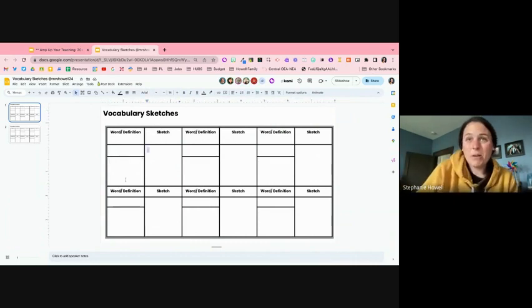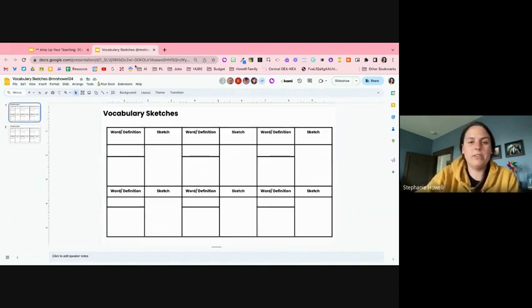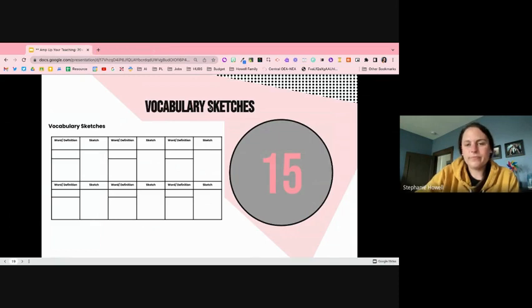Typically, I do this on paper. However, you could have them do it digitally where they add an image from the web. But that is kind of up to you. But I just love this template because, again, the word is here, the definition, they have their sketch. And they can kind of see all of the different words that they're using for vocabulary.